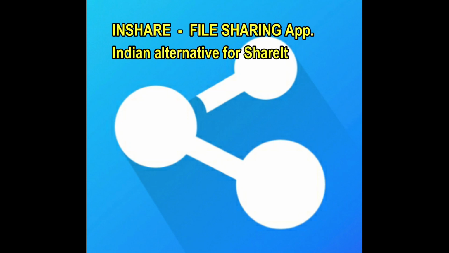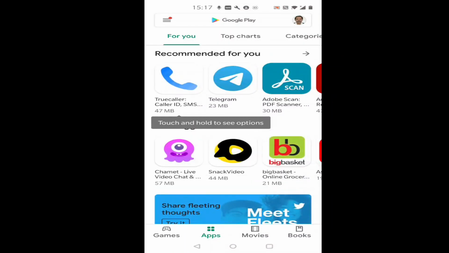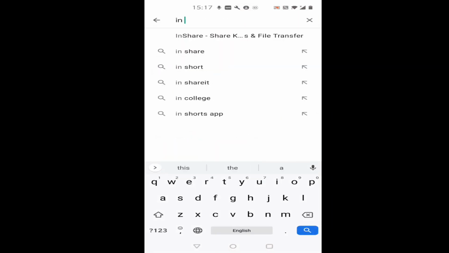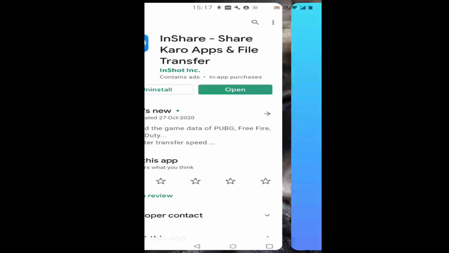Hello all, this video is on the Inshare file sharing application, which is a brilliant application and transfers all types of files at lightning speed. This is developed by the Indian-based InShot company in Bangalore, and it is a best alternative to the Chinese app SHAREit.